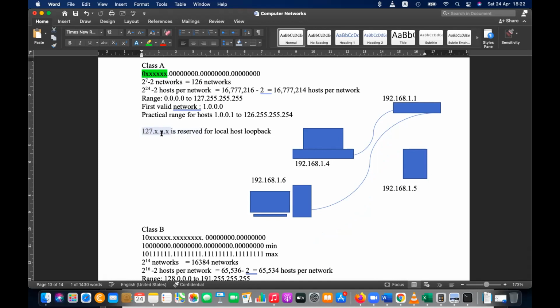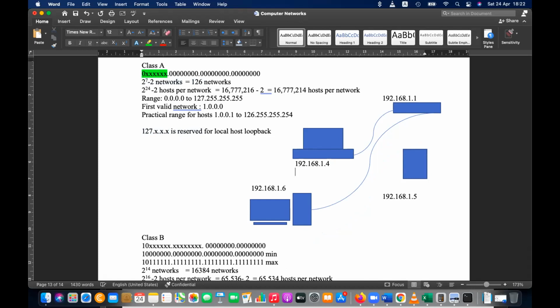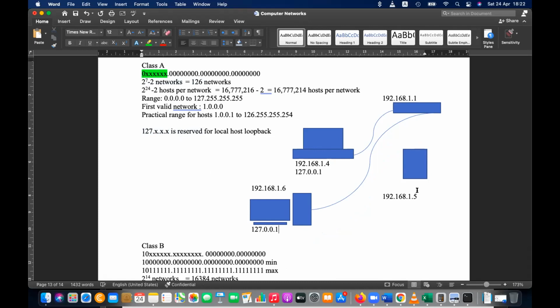Local loopback means this computer can call itself, I am 127.0.0.1. This computer also can call itself, I am 127.0.0.1. This mobile phone can also call itself, I am 127.0.0.1. But using that 127.0.0.1, you can't connect.